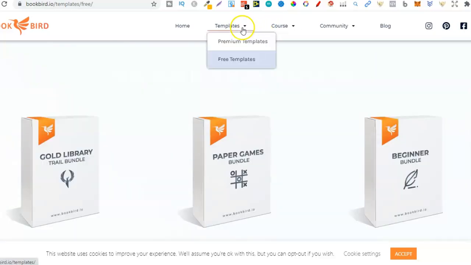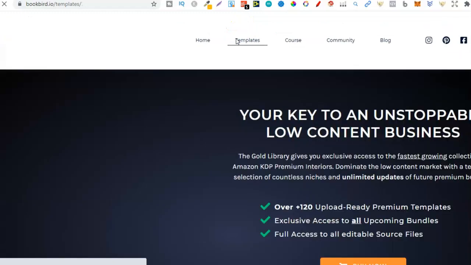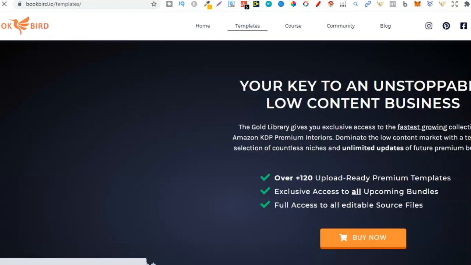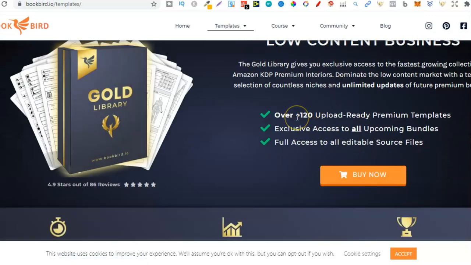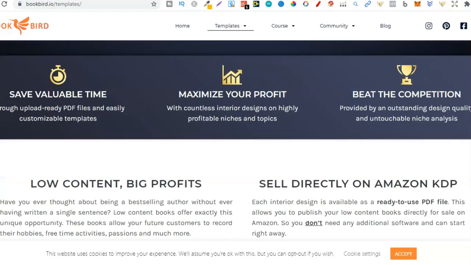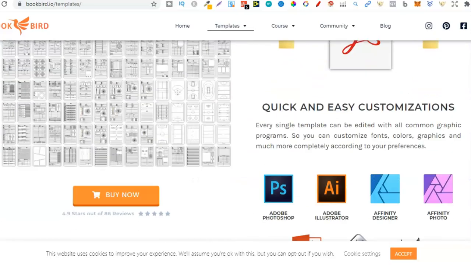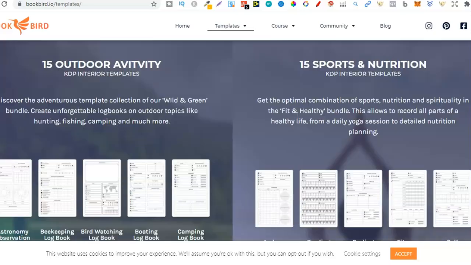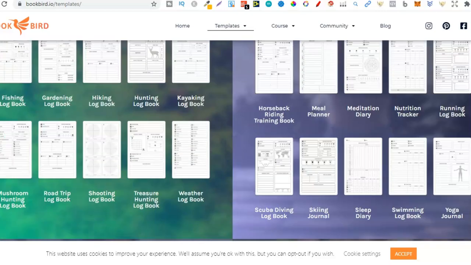But if we go back up to here, templates, and go to premium templates again, let's just give that a second. So if we scroll down here, you have access to 120 upload ready premium templates. You get exclusive access to all upcoming bundles. And there's just some really cool stuff here on the website. Another really great website for getting interiors.